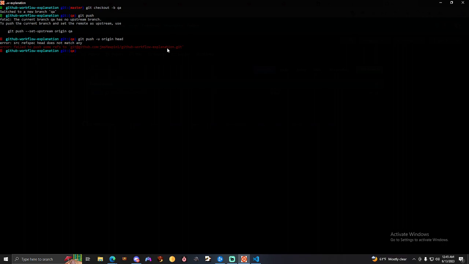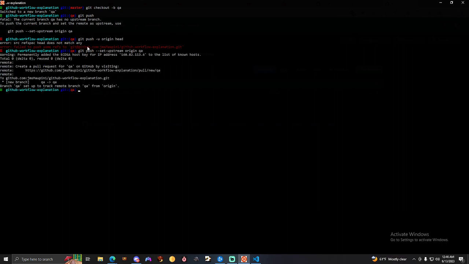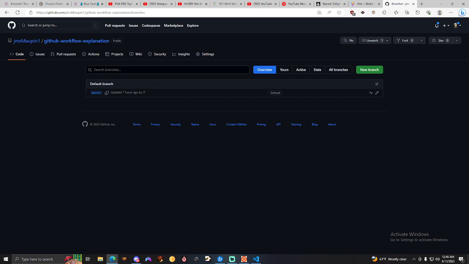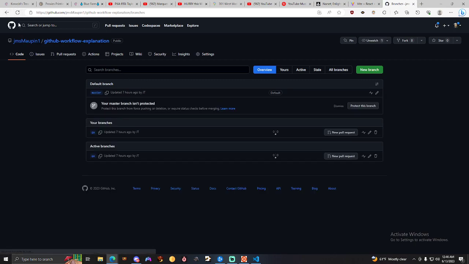Let me see. Okay, I think it'll give me the same thing. I'm pretty sure if I just do this. Windows is weird when you copy stuff. Okay, so maybe it's not exactly the same. Either way, now I believe if we go back here, you'll see that now we have QA, and we have the default branch, which is master.